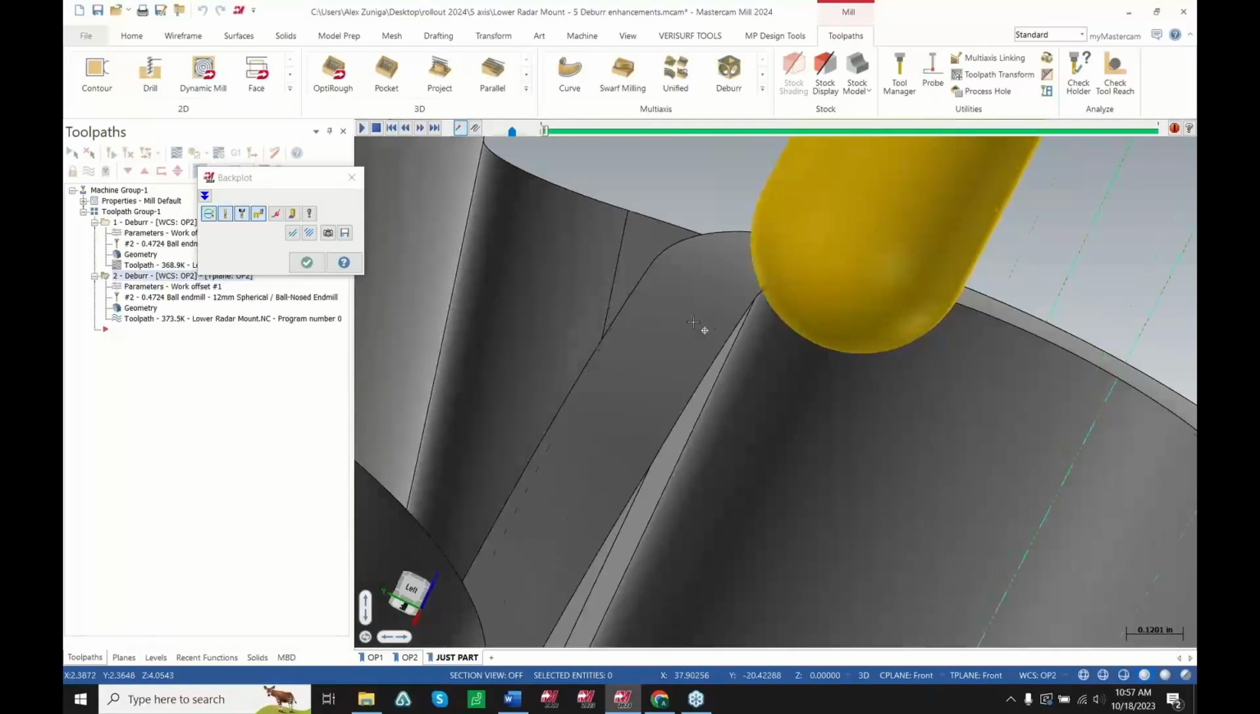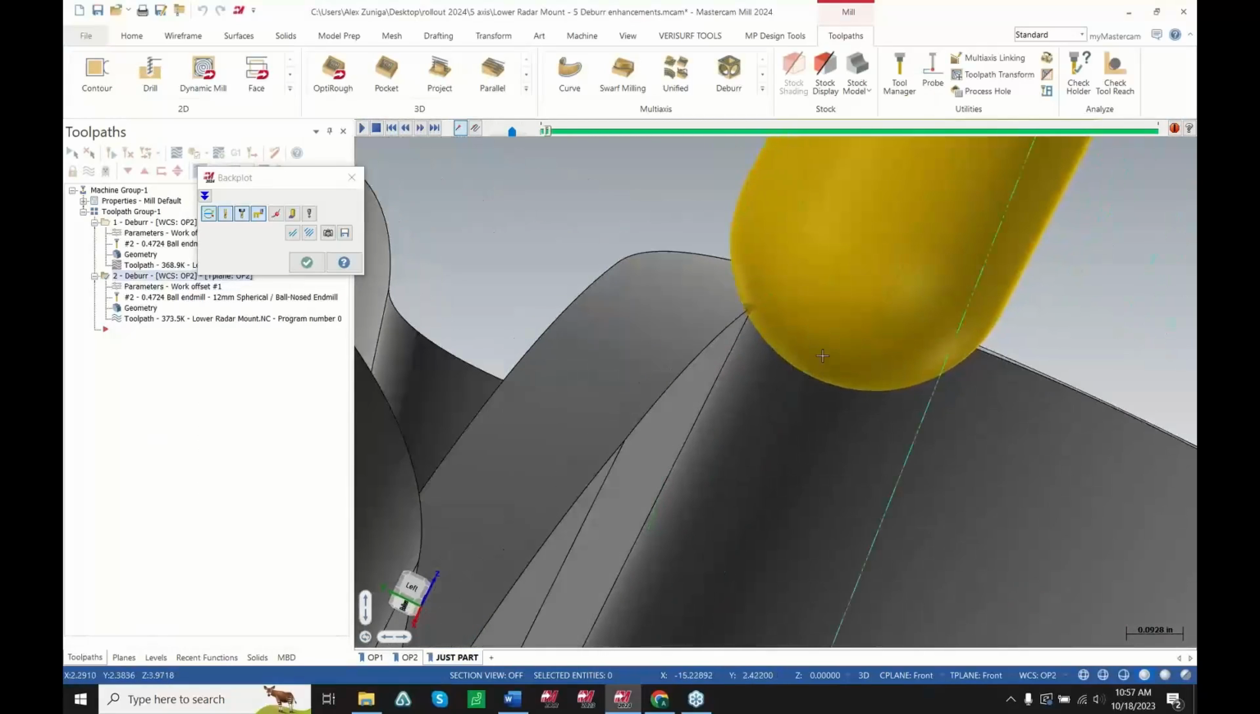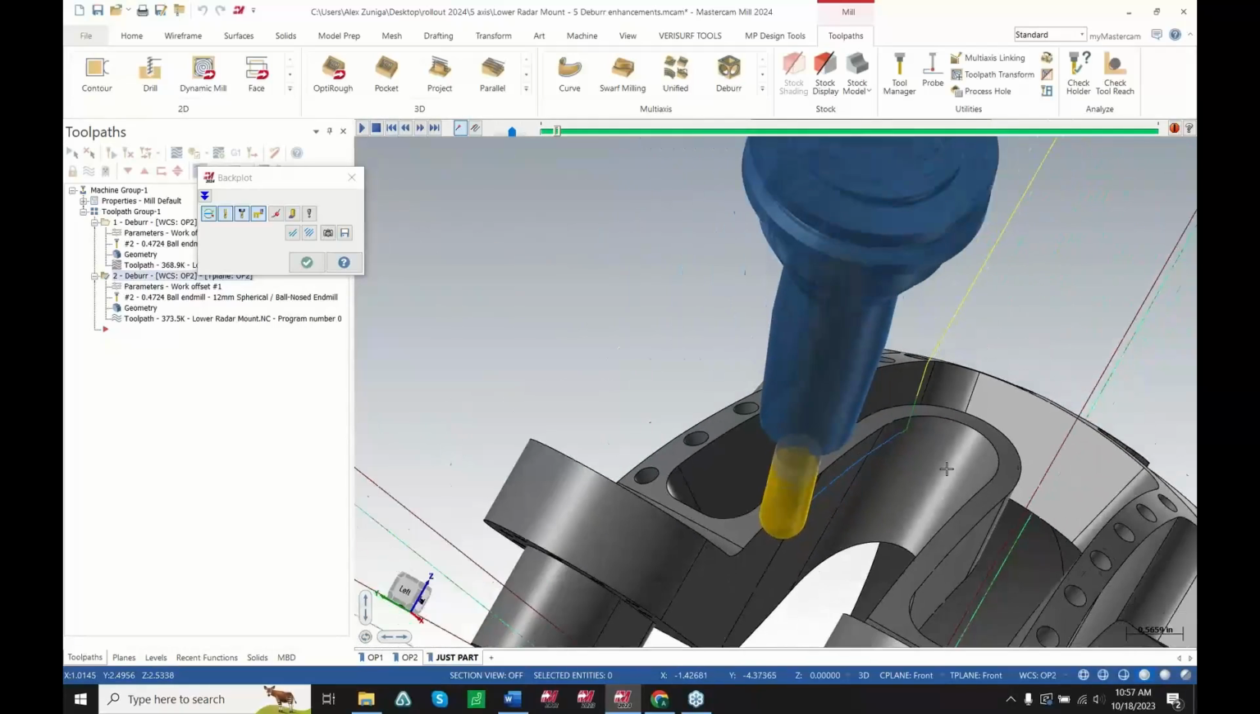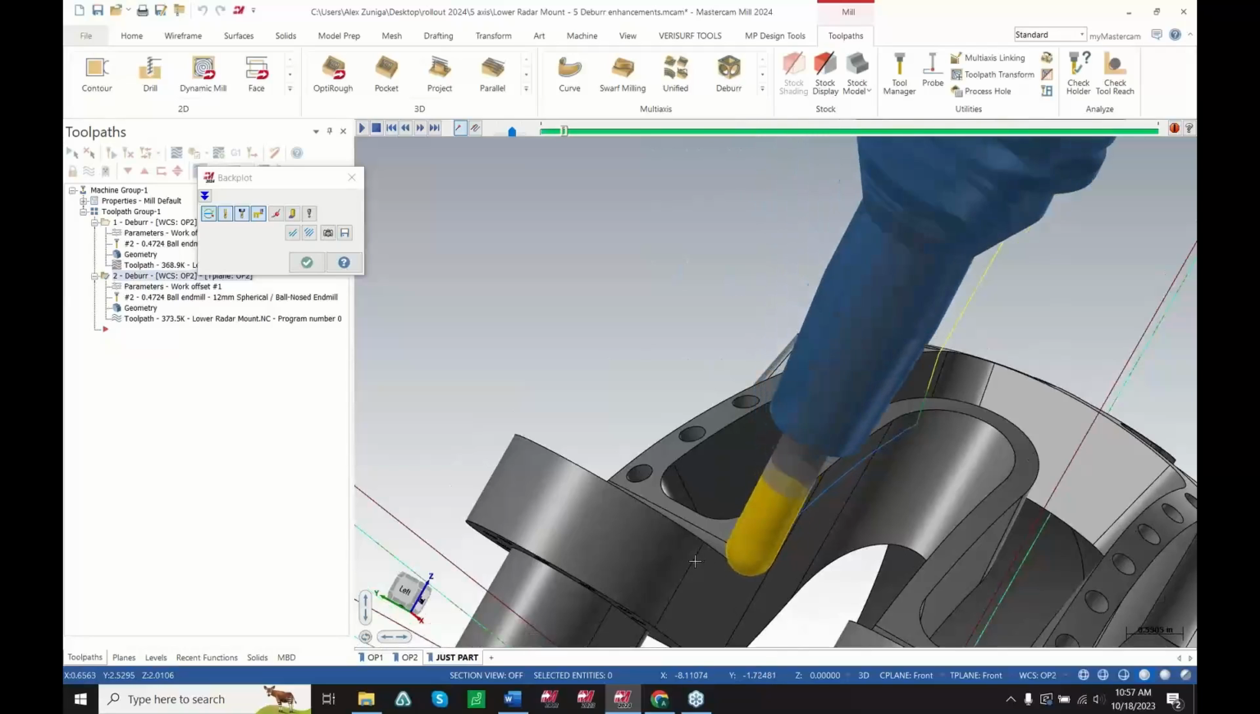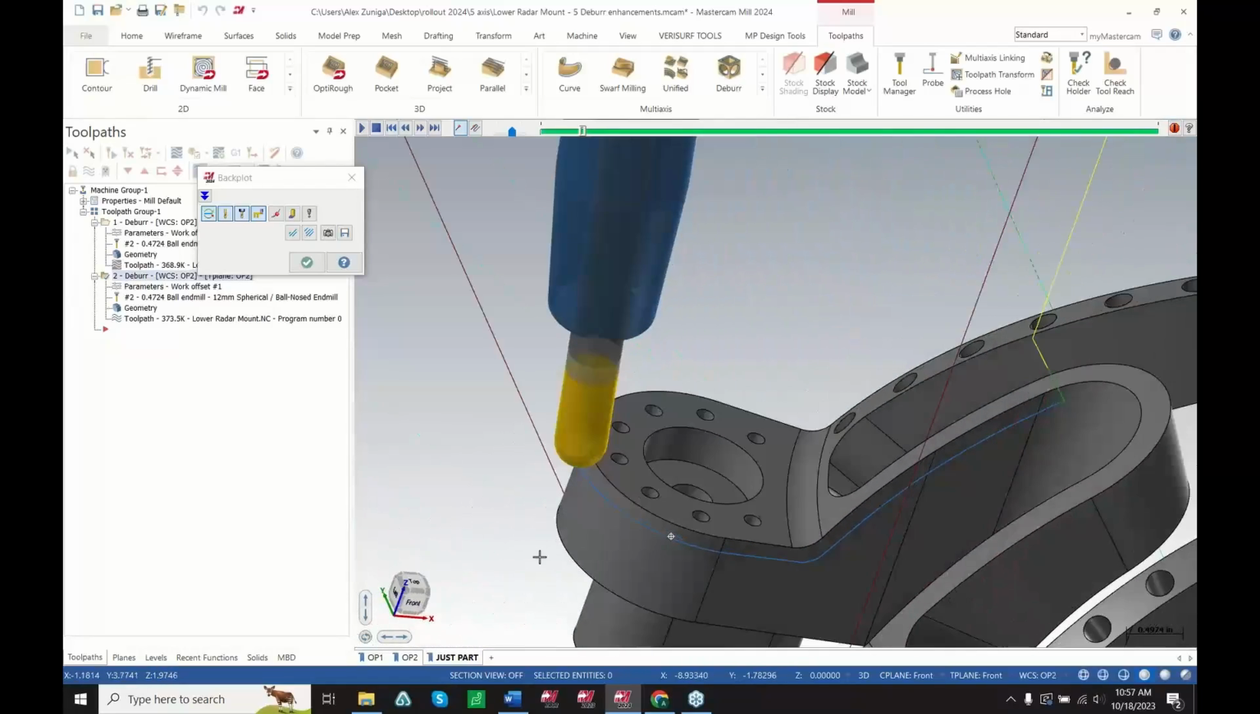You can see here when I'm backplotting this, I'm no longer making contact with that tip. It's just utilizing any other portion based off of the limits I gave it to walk around.